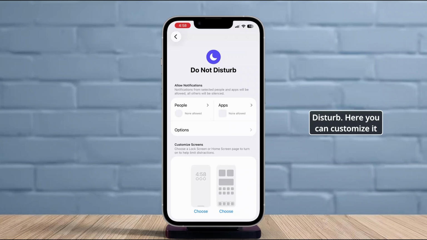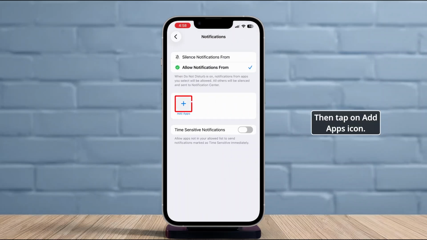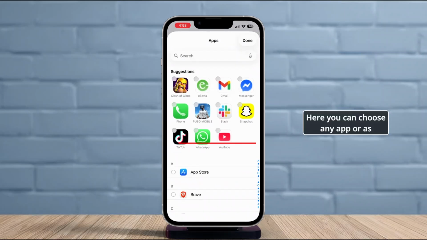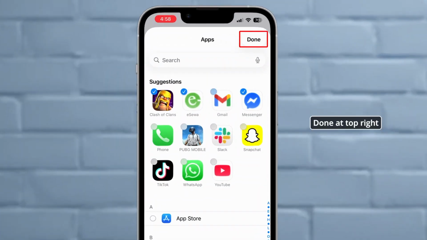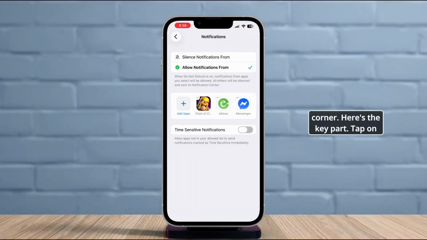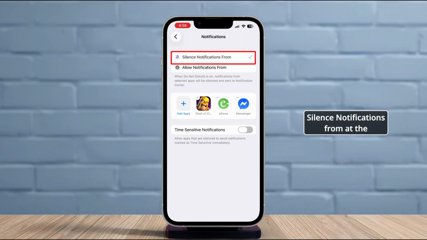Here you can customize it for people and apps according to your preference. For this tutorial, I'm going to customize on Apps. Tap on Apps, then tap on Add Apps icon. Here you can choose any app or as many apps as you want, then tap on Done at top right corner. Here's the key part. Tap on Silence Notifications from at the top to stop notification.